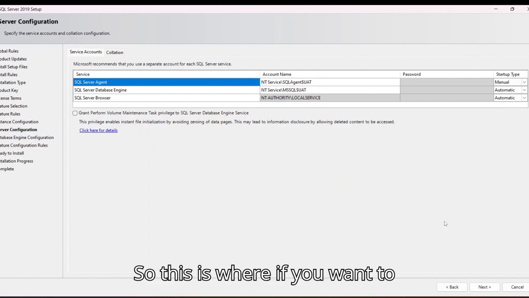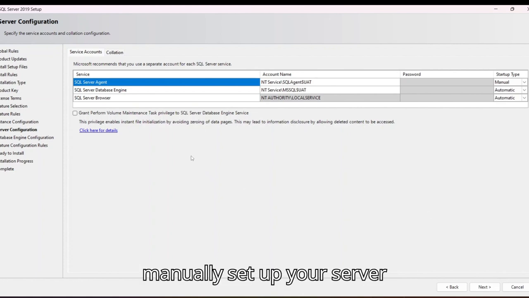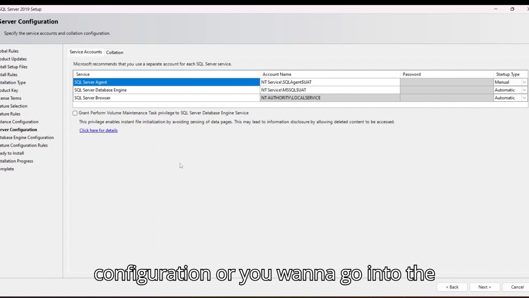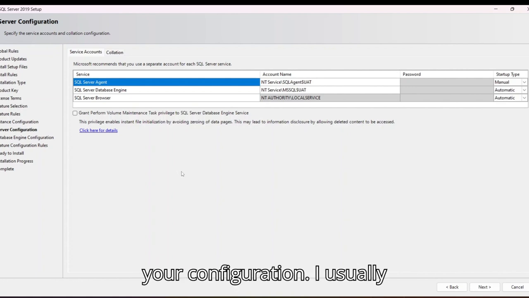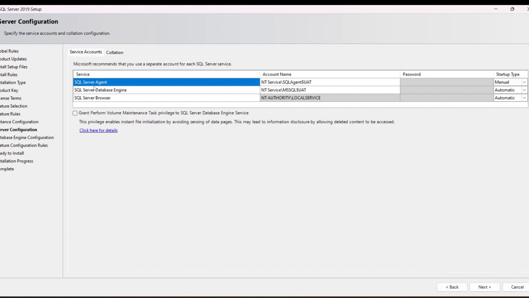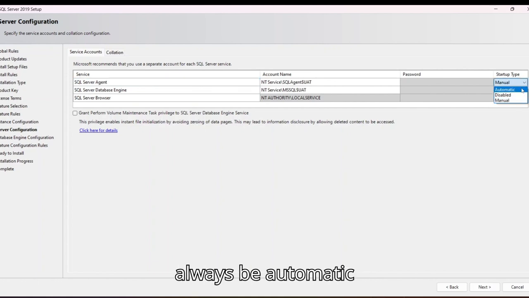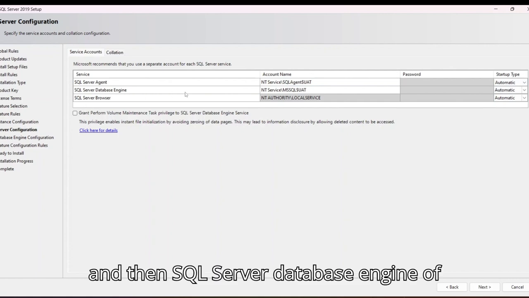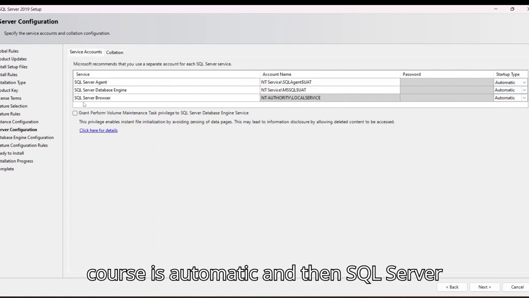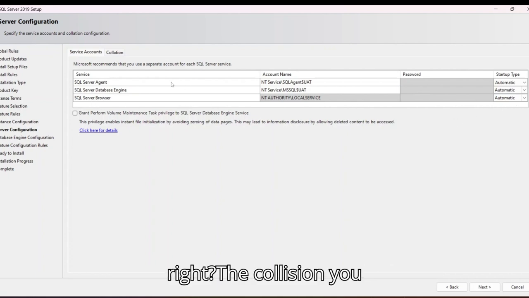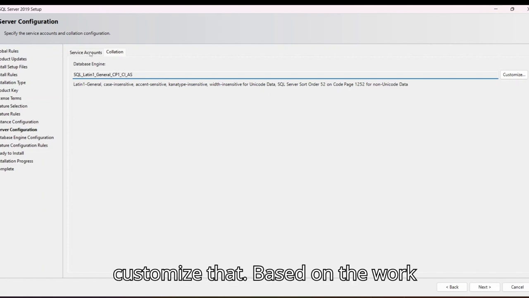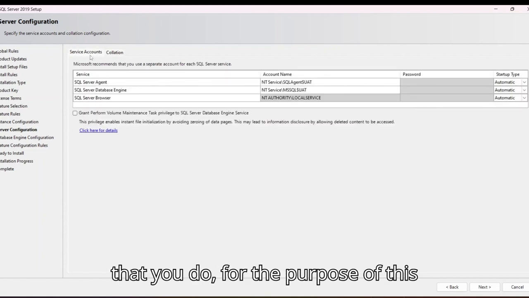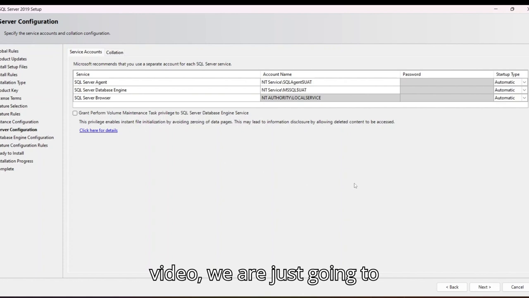So this is where if you want to manually set up your server configuration or you want to go into the configuration manager to set up your configuration. I usually set my configuration here with the SQL Server agent is here. This the startup, it should always be automatic, and then SQL Server database engine, of course, is automatic, and then SQL Server browser is automatic, right? The collation, you really don't need that. But you can customize that based on the work that you do. For the purpose of this video, we are just going to click on next.